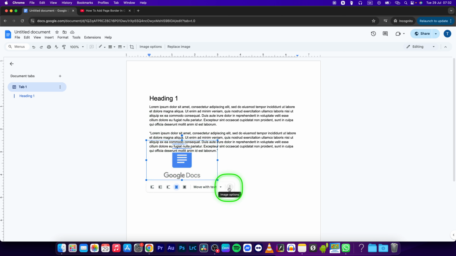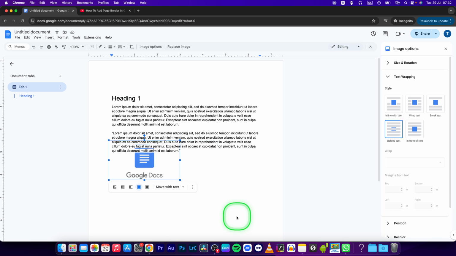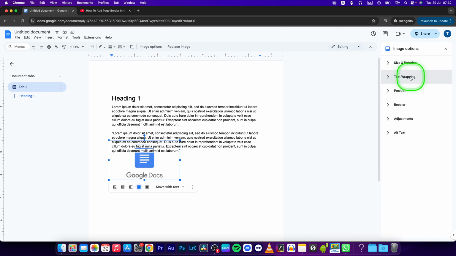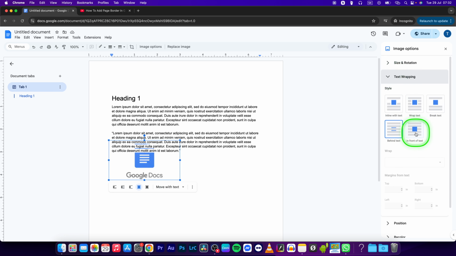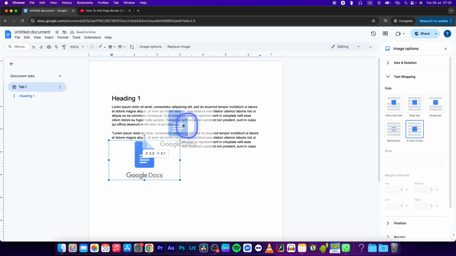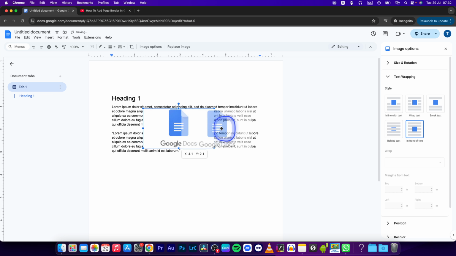Now click on these three dots which says Image Options and then All Image Options. This will bring up this window where you can choose a style, so don't forget to expand this text wrapping menu and select in front of text. Right now, as you can see, the image is in front and you can move it wherever you like.